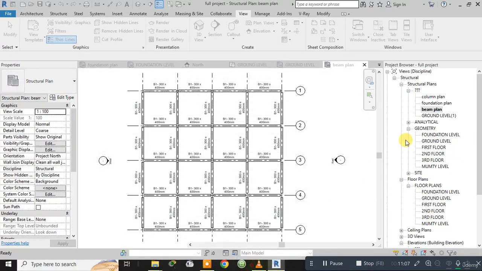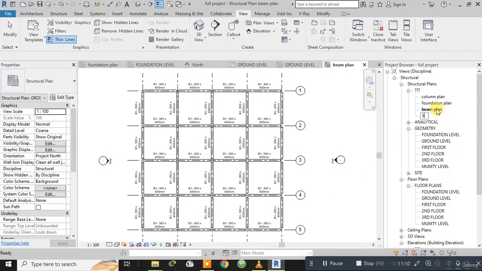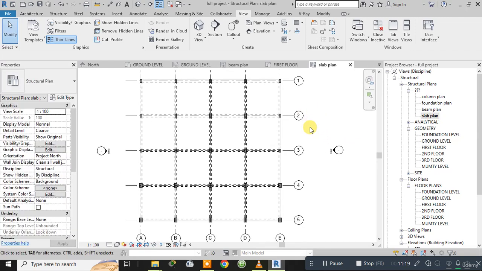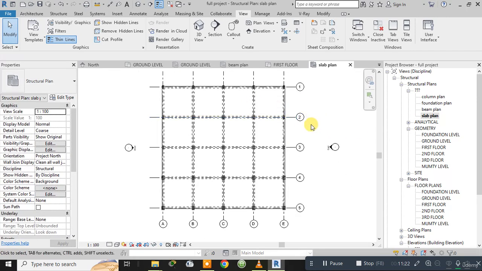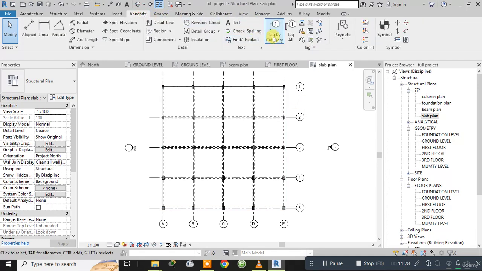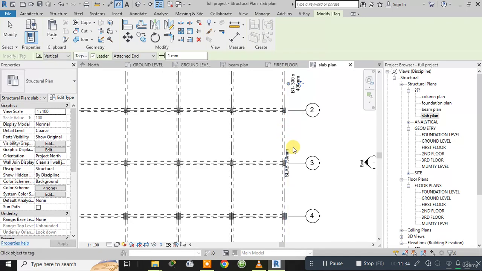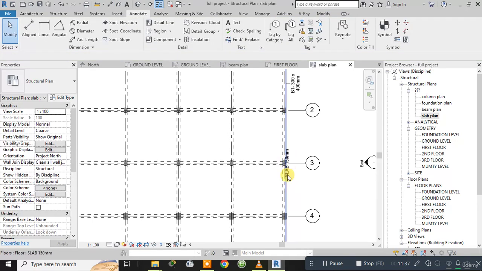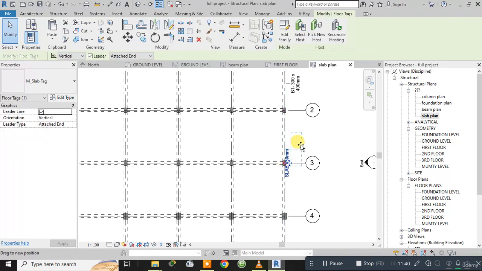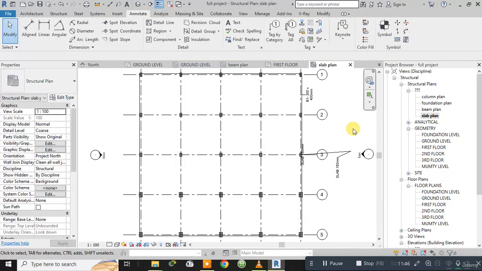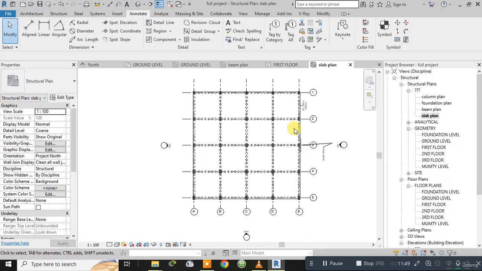Yeah, but this one will be the slab plan. In the slab plan the slab will be visible, and here in this slab plan I will annotate it, and for annotating it go to annotate, tag by category, slab. This one is the slab tag. So hope it's clear to all of you how to create the slab and how to annotate it.